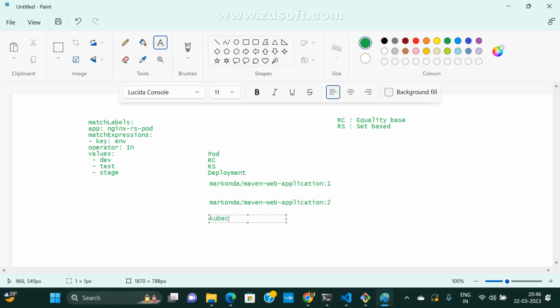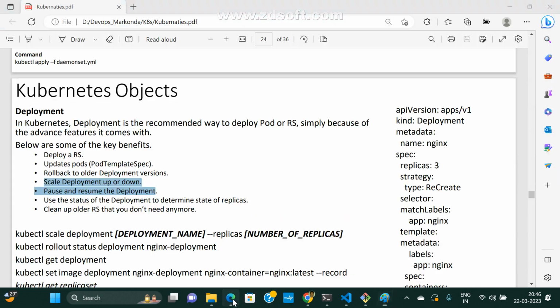So we are using kubectl scale rs, right? Then the object name, next space --replicas. How many replicas? The number of pods, that is a count. So if you give 4 like this, like this, if you want to, we can scale up and scale down. Whenever you want, we can scale up, we can scale down.